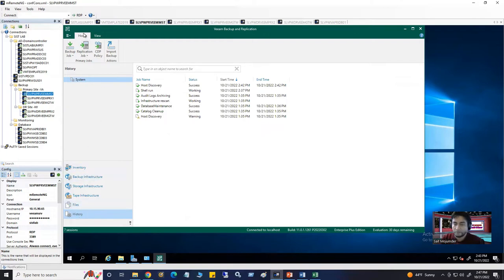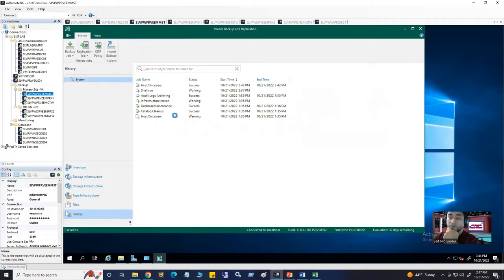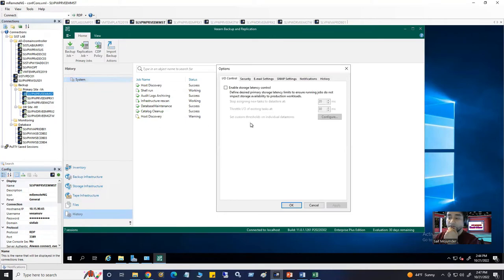All right. So before we jump into the configuration, like the job configuration or repository, which is data store configuration, I want to show you guys actually some authentication. So if you go to these three lines, if you click here, you're going to see manage credential, manage cloud credential, manage password. If you want to change the password, a general option, so you can check each and every option.